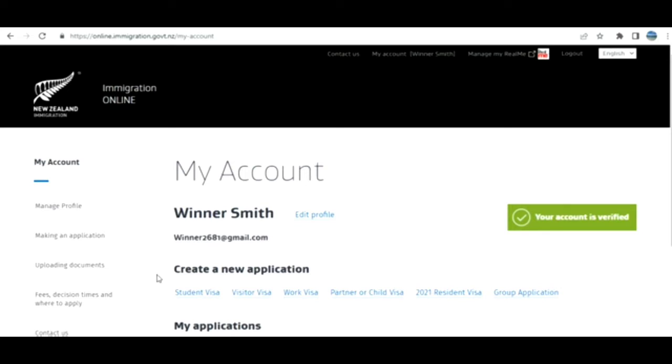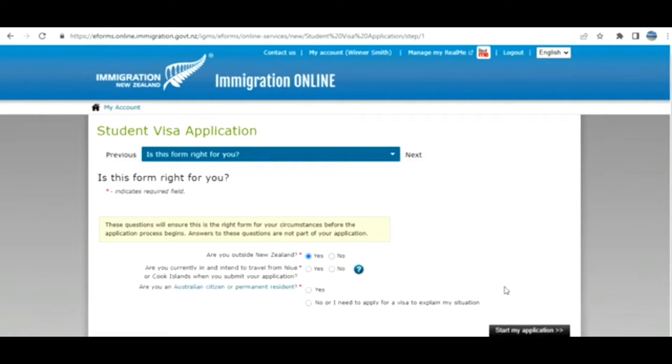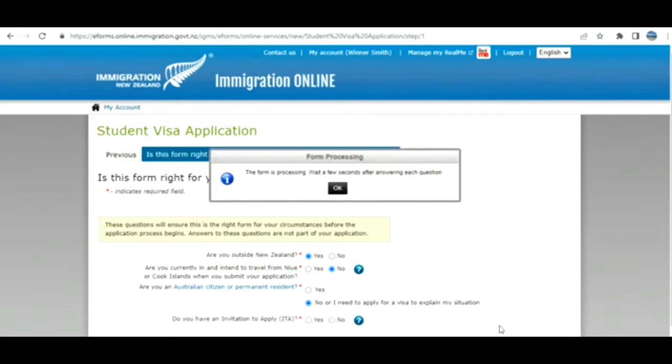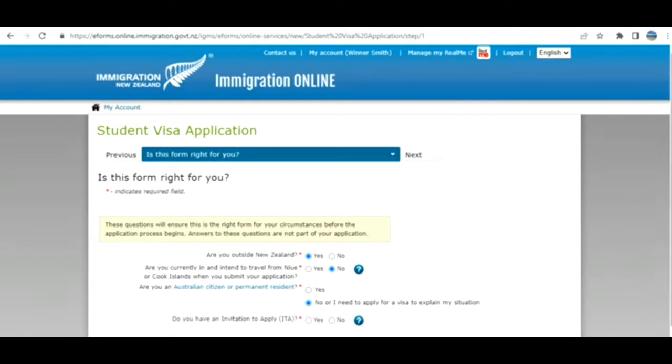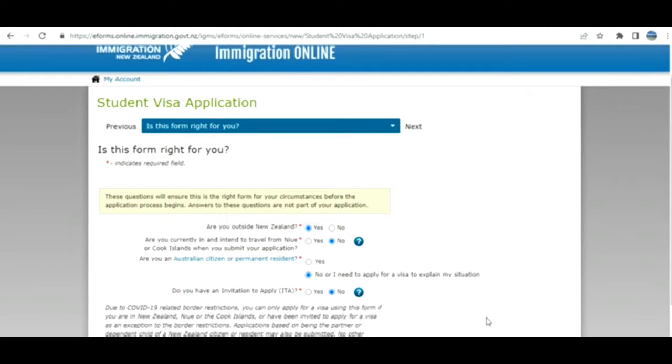So we have an option create a new application. So click on student visa. First question, is this form right for you? Are you outside New Zealand? I select yes. Are you currently in and intend to travel from Cook Island? I select no. Whatever is applicable in your case. Are you an Australian permanent resident? No. Processing. Okay, still it's processing. More questions. Do you have an invitation to apply? I select no.